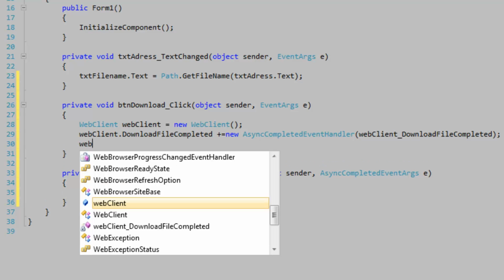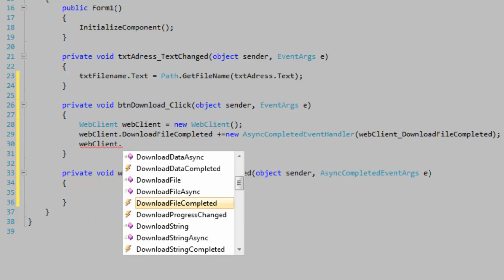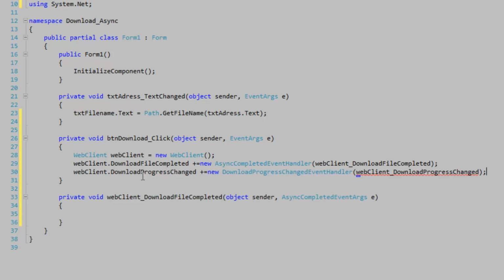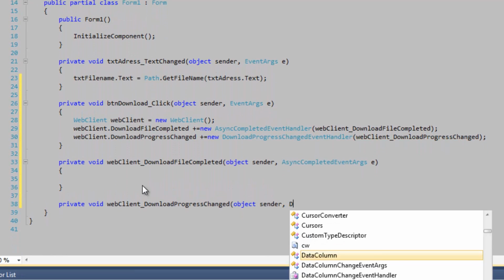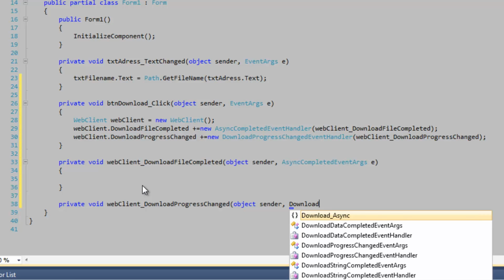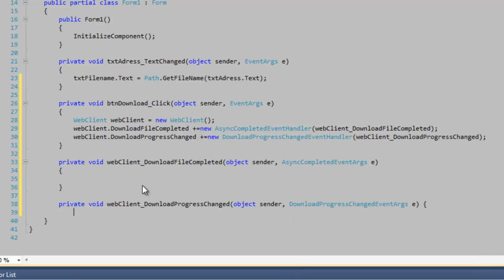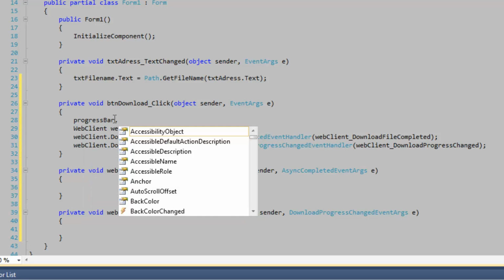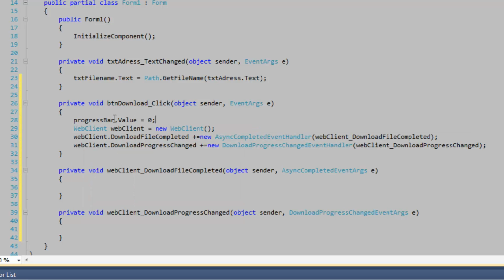Okay, next I'm going to register to another event, so download progress changed. I think this applies to all the types of asynchronous download, not just the file download. That's what the name implies. Download progress change should be similar. And we want to make sure that the progress bar resets when the user initiates another download. So progress bar dot value is equal to 0.